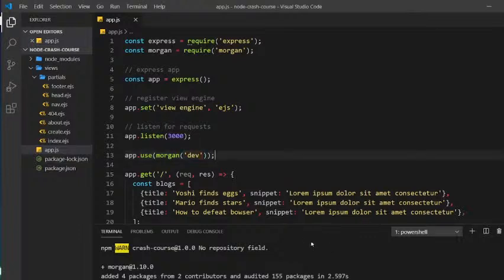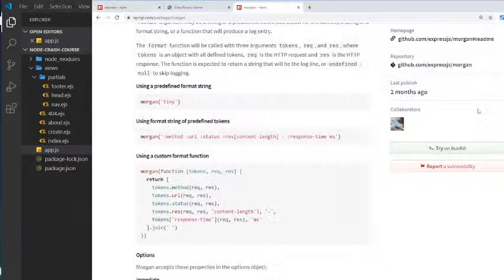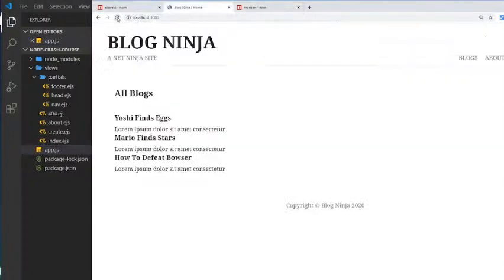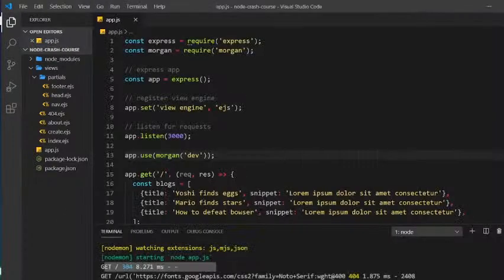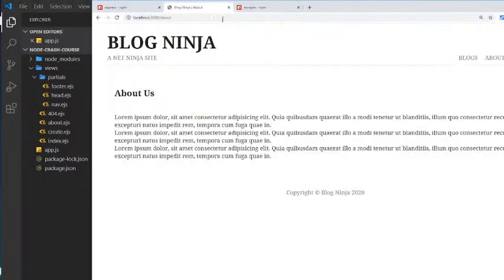So if I save this now and run nodemon app, then hopefully this is all going to work. I'm going to go to the website and refresh, and we can see this logged to the console right here. Now, if I go to the About page, we're going to see this logged again. So that is what this bit of middleware is doing. And we can change this in here with different options. You can read all about it on the Morgan documentation.